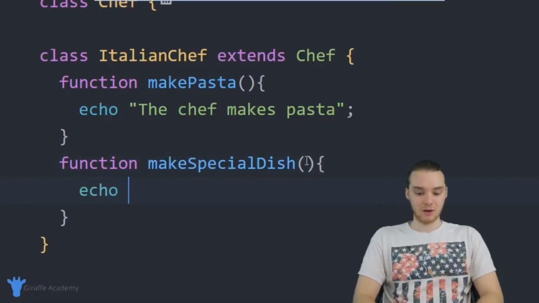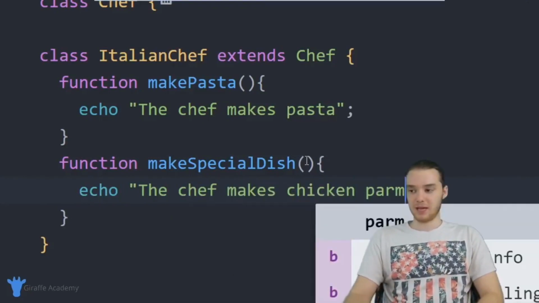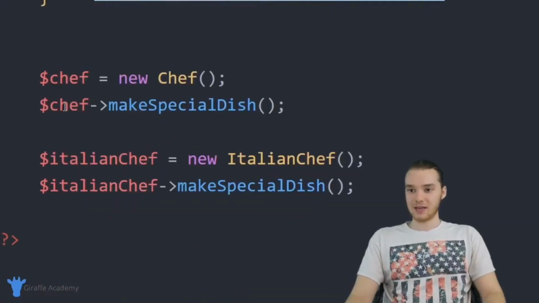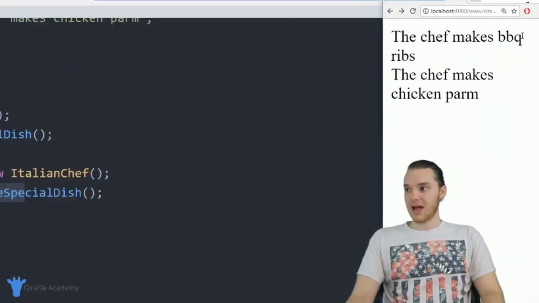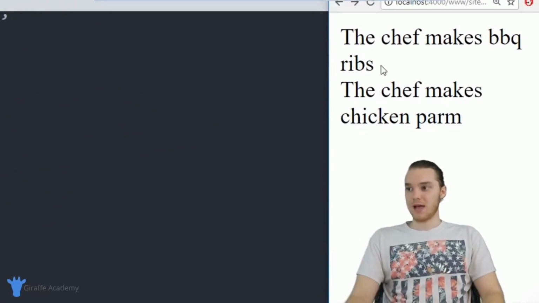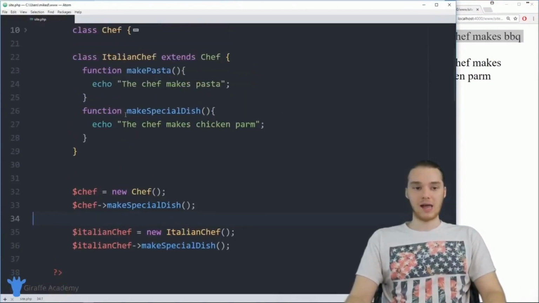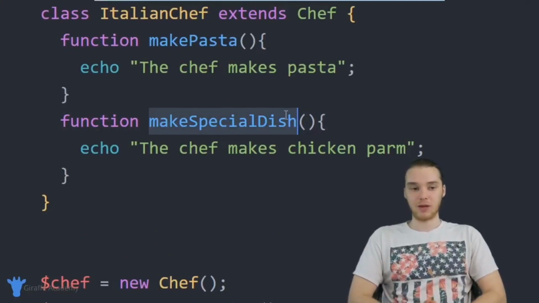So I could just say echo the chef makes chicken parm. Maybe that's the chef's special dish. So now when I come down here and I say chef make special dish and Italian chef make special dish, they're both going to be making different special dishes. So now the Italian chef makes chicken parm and the normal chef makes barbecue ribs. And that's what we would call overriding a function. Basically, we're overriding the make special dish function that we got from the chef when we used inheritance. And that can come in handy all the time.